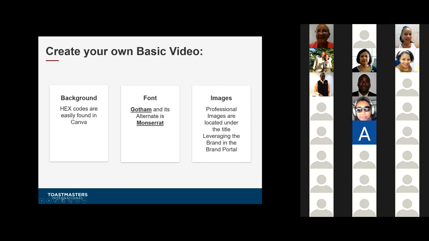Images are found under the brand portal, leveraging the brand's professional images. Go ahead and download as many as you wish and need. Every flyer you want to present, you can change it, you can play with it, as long as you don't distort them. Keep them as much as possible in their original state.